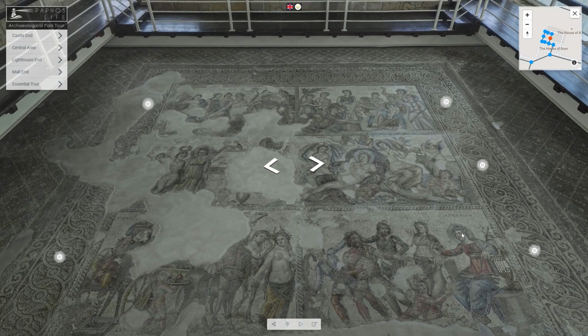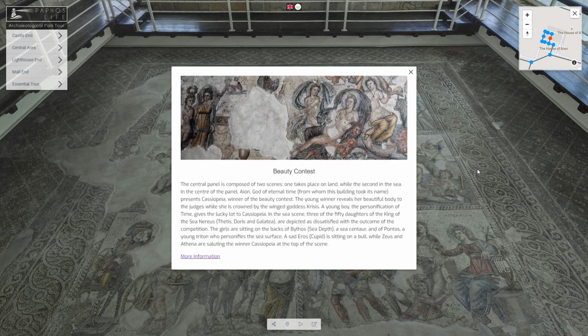Note also the hotspots. We have added these points of interest to explain what some of the attractions are. They basically reproduce what the signs say. Here we click on the beauty contest. As you can see, you get a picture of the scene plus an explanation. There is also a link which refers you back to one of our blogs on the park, which will have more information about this scene than the rest of them.